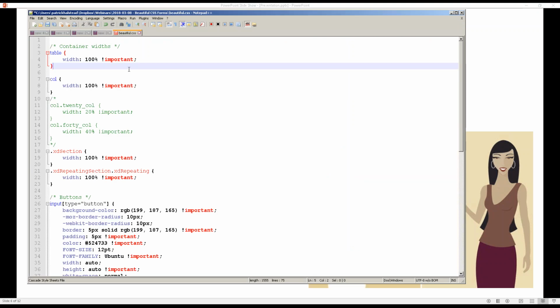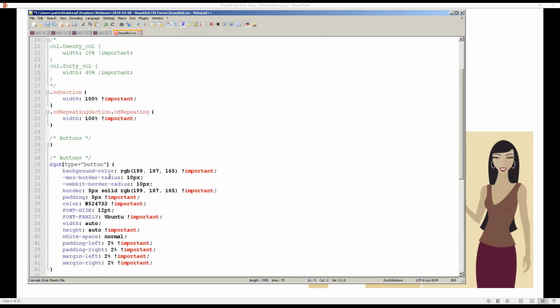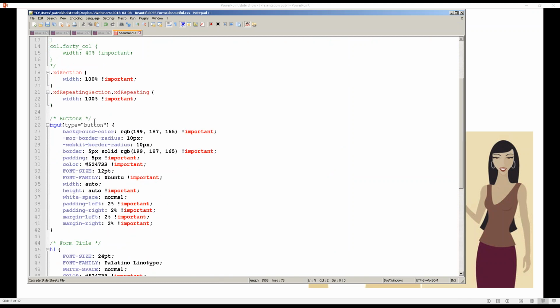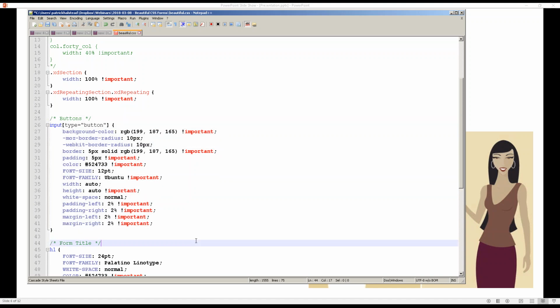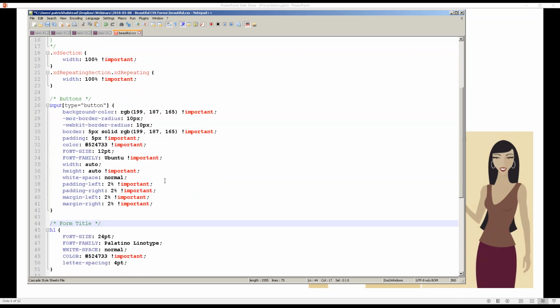Here it is. So we have a section here for the table. We have a section here for columns, and you can change anything. You can see that we have some comments in here. Here's where the buttons are being customized using these different HTML attributes. And so Mel is going to talk briefly.